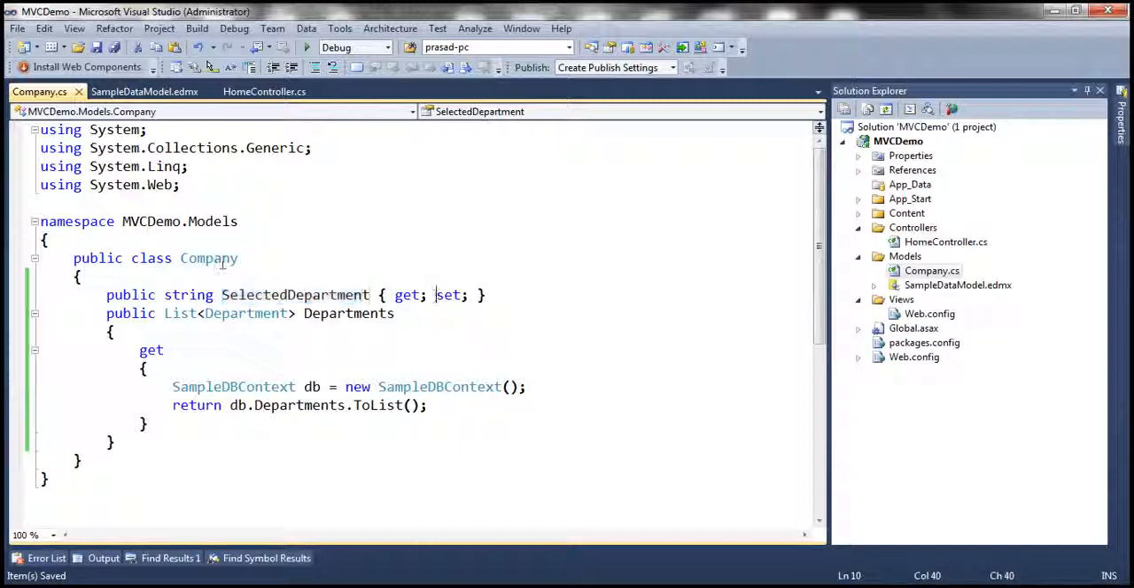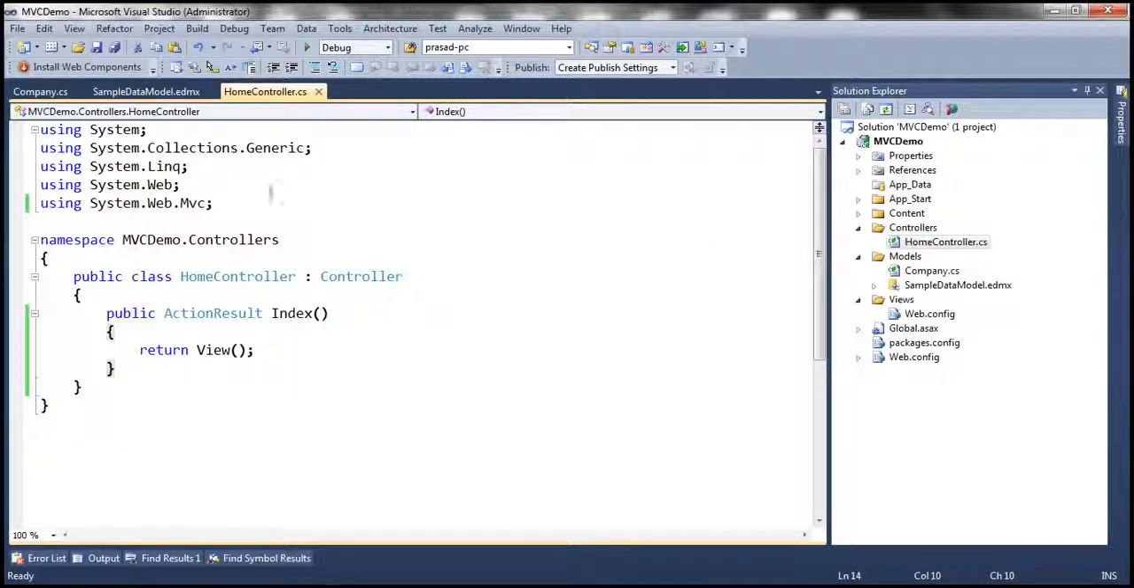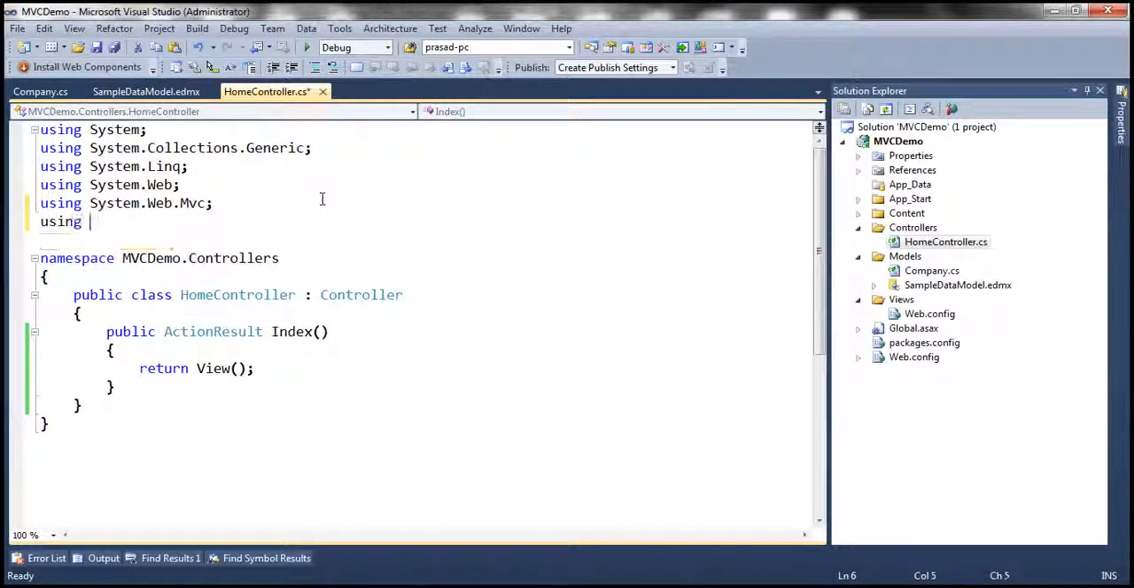Now we're going to make use of this company class within our home controller, and notice that this class is present in this namespace MVC demo.models, so we need to include this namespace within our home controller. So within the index action method, I'm going to create an instance of our company class, and let's pass the instance to the view.